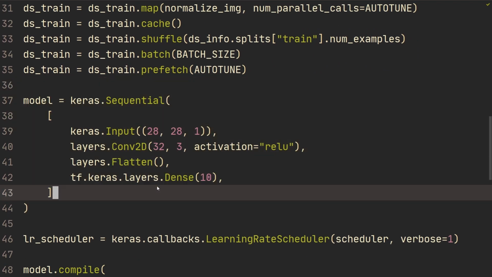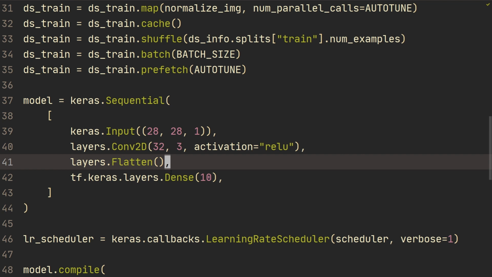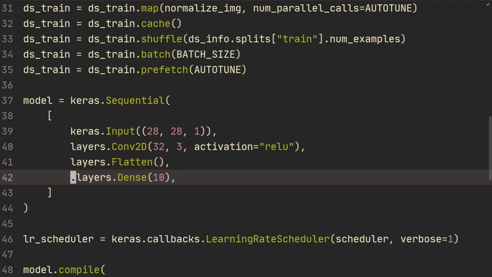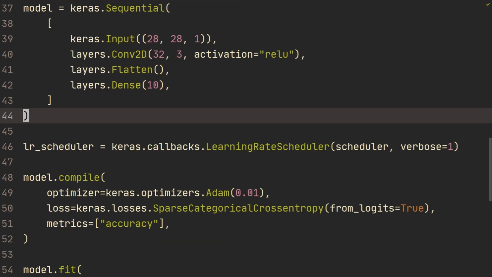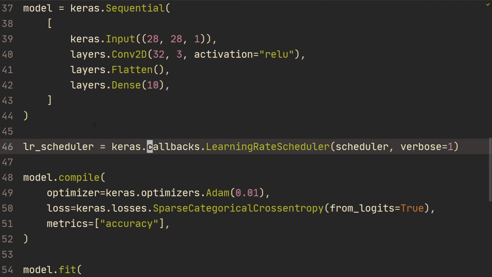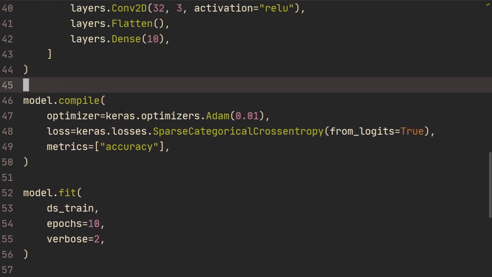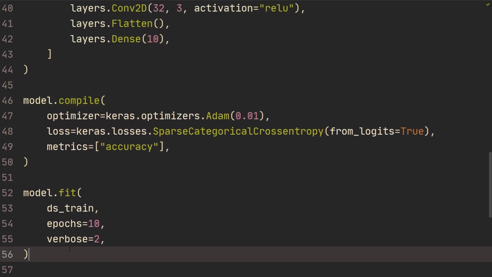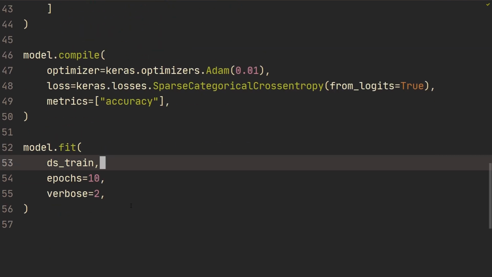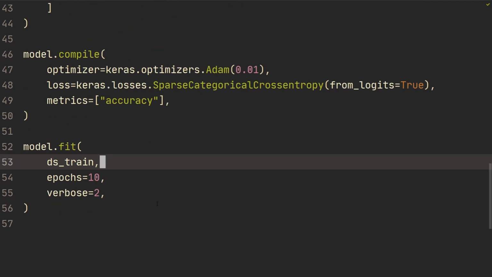Then we're creating a very small model, just one conv layer and then one final dense layer. I guess we should just have layers.dense right here. And then you shouldn't see this part, so I'll just remove this for now. Then we have model.compile, and then we have model.fit. So this is what the starter code looks like.